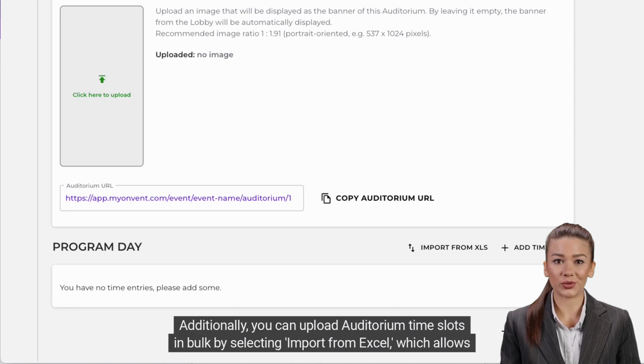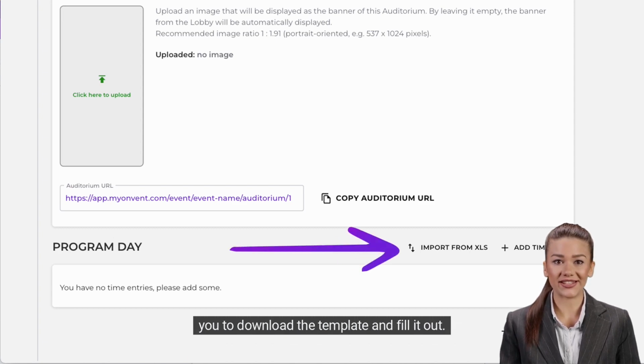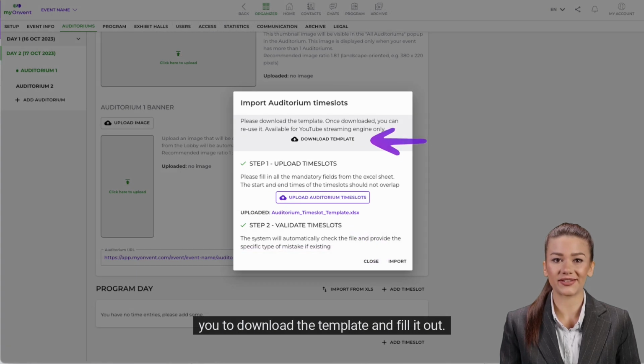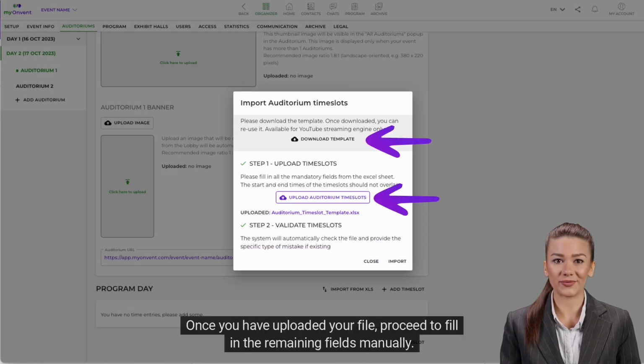Additionally, you can upload auditorium time slots in bulk by selecting Import from Excel, which allows you to download the template and fill it out. Once you have uploaded your file, proceed to fill in the remaining fields manually.